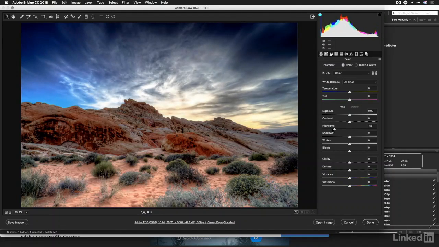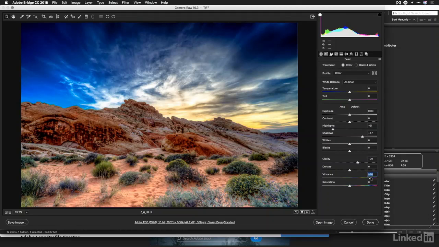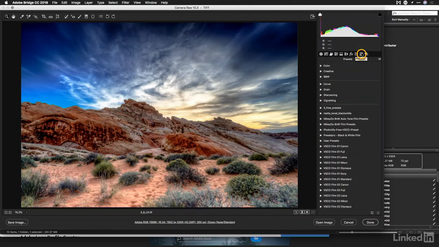For example, I can recover the highlights and lift the shadows a little bit here, put a little bit of clarity into the image, and pop the vibrance. And now simply switch on over to the Presets tab here. And you'll see a lot of different presets.